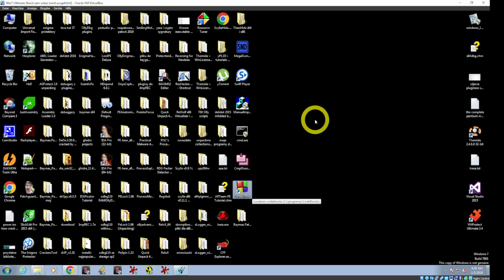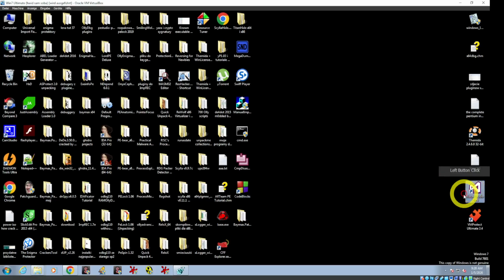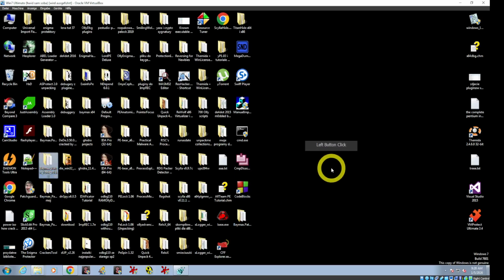Here is my Code::Blocks editor and compiler. I am writing a C++ program here. For more complex programs, I use Visual Studio. And here is Bimax, a loader. Same as here or here. A great loader creator.